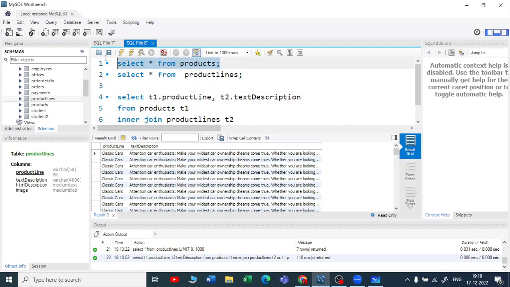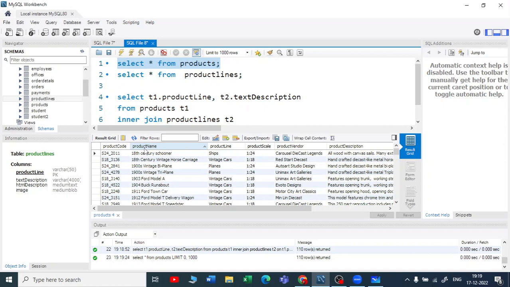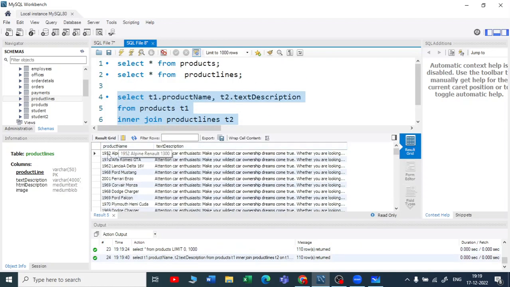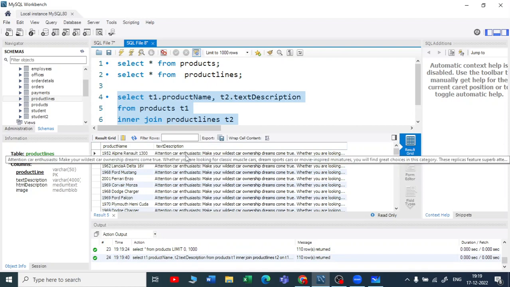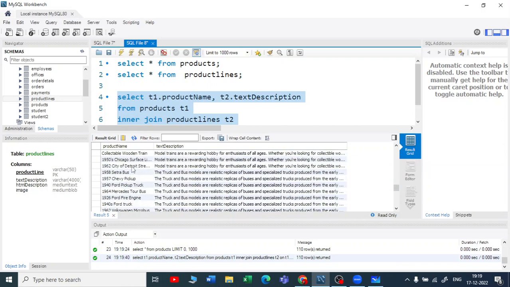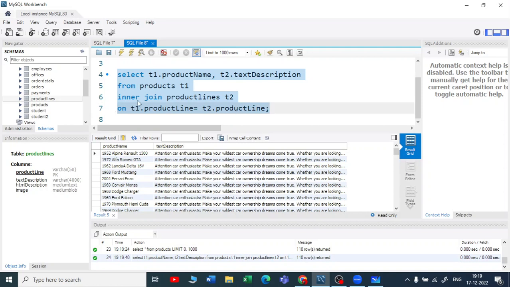Let me show you. For the product name, you want a description, so instead of product line you can use product name and get the description for it. Let me execute this now. You can see for this product name the description is this one, and for this product name you get the description accordingly. This is how you can use an inner join on the products table and the product lines table.